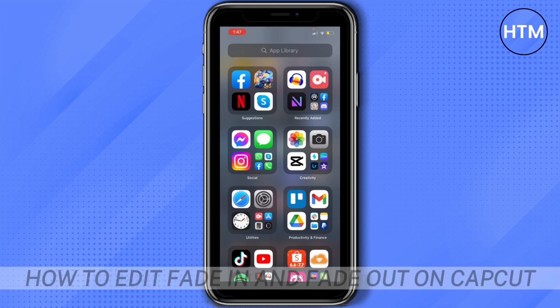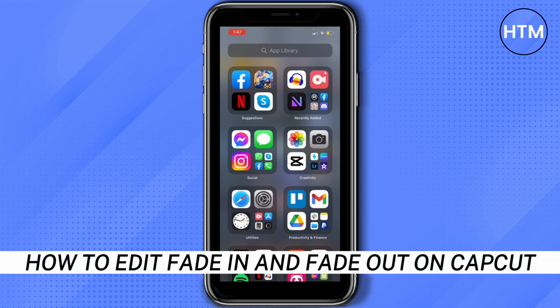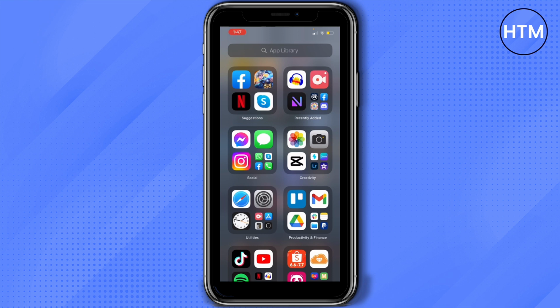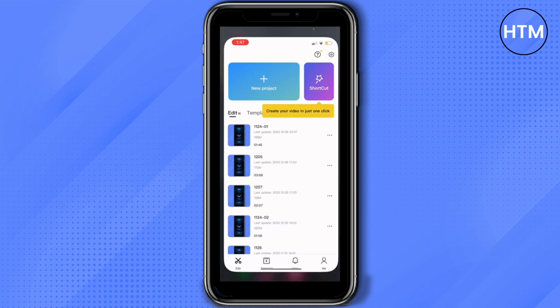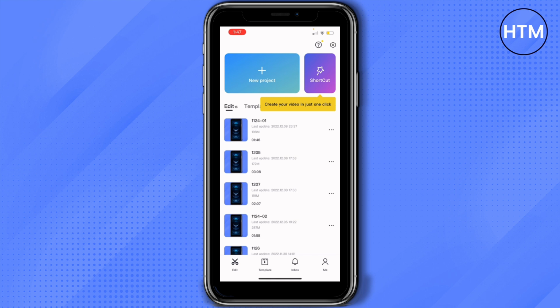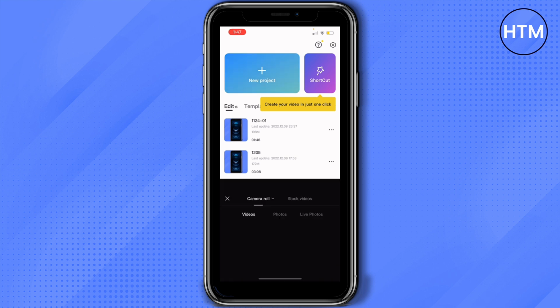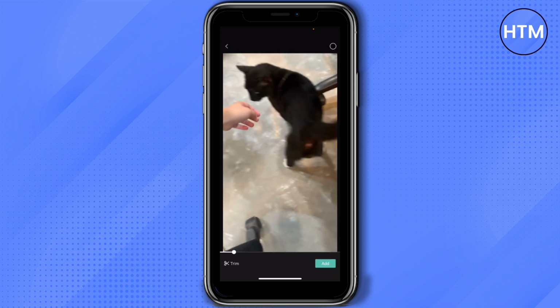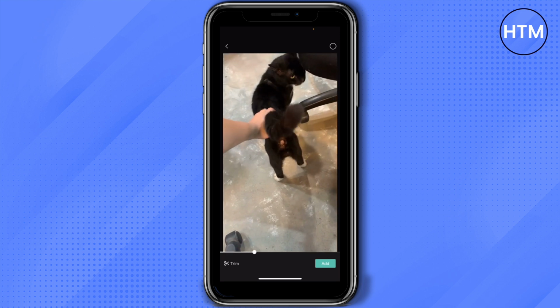Today I'm going to show you how to edit fade in and fade out on Capcut. First, open Capcut and then tap on New Project. Then select the video you would like to edit. This is the video I want to edit. So I'll select this and then tap on Add.